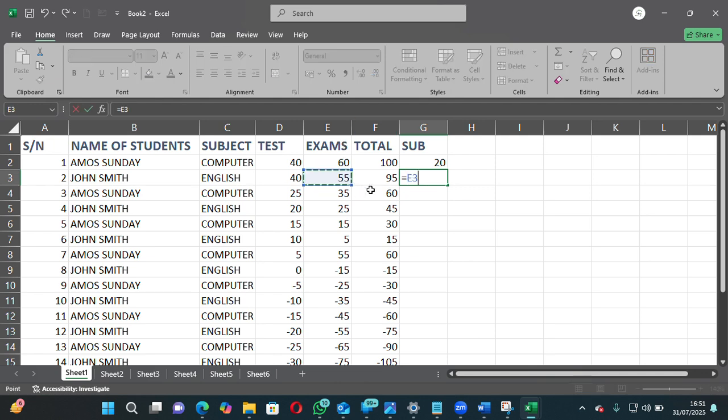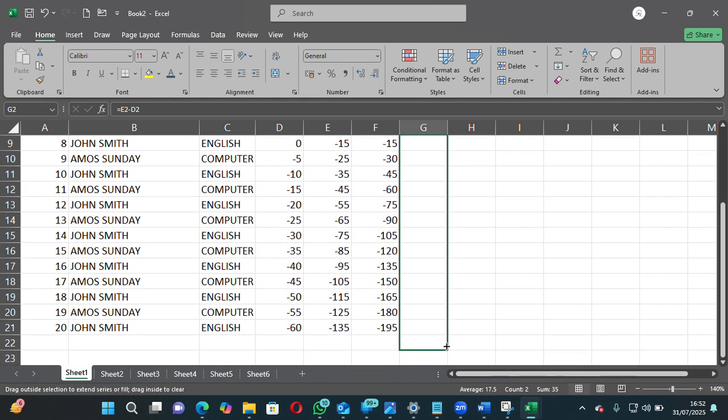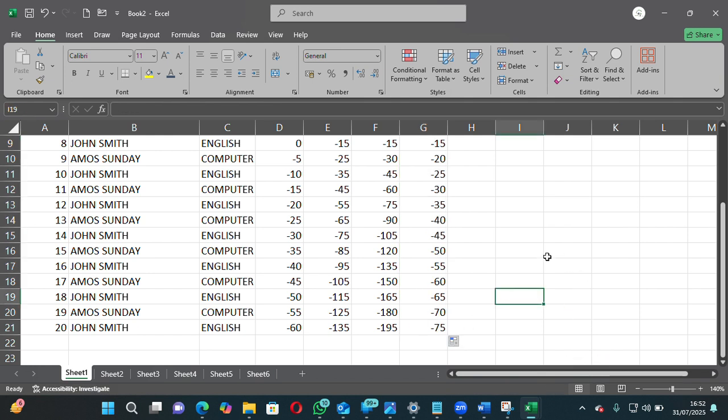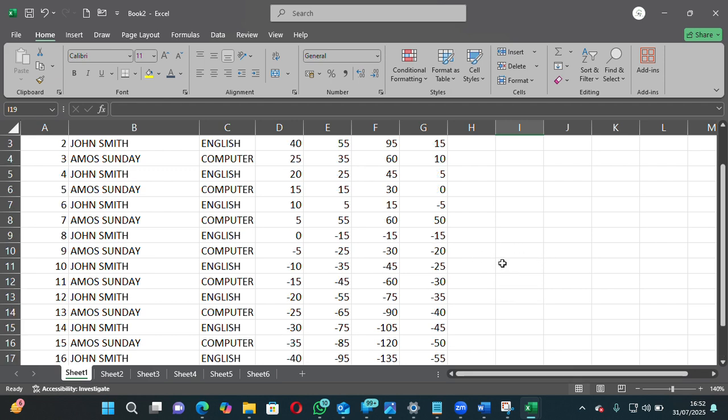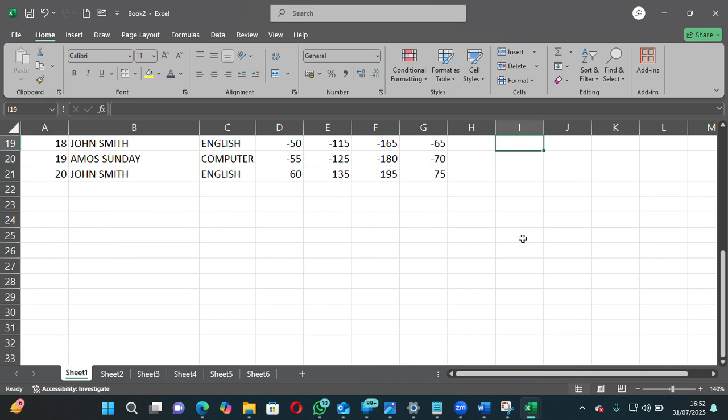This guy, you click on the D2, you can click on the name of the cell. That's also another short way, minus this guy. So you have that. Then you right click on this and drag it to wherever you want it to stop. Yeah, you just right click and stop at anywhere you want it to stop, and that will be done.